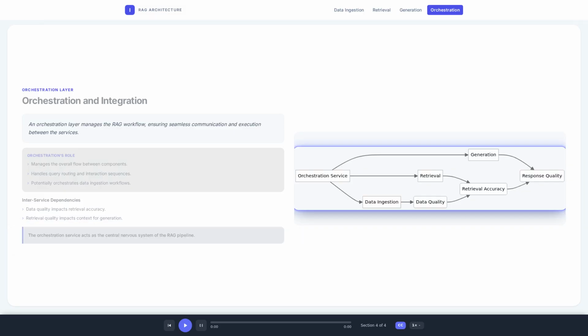This final diagram shows how the orchestration service connects everything: data ingestion, retrieval, and generation. It also highlights this cascading effect. Data quality affects retrieval accuracy, which then impacts the final response quality. So, the key takeaway is that orchestration ties everything together for a robust RAG system. Now that you understand these core services, you're ready to start building your own RAG applications.